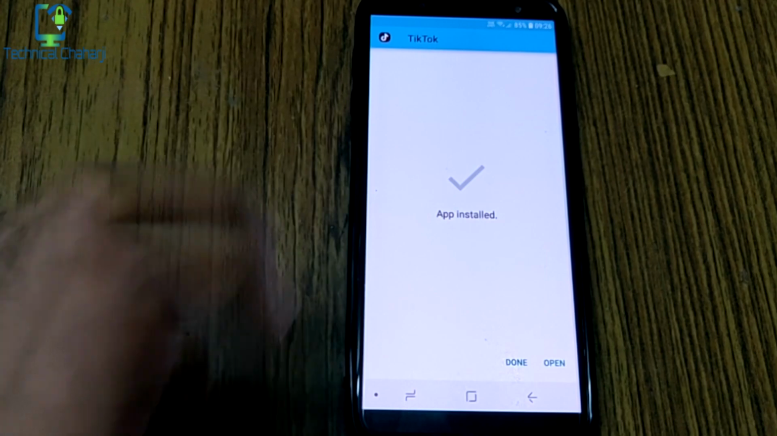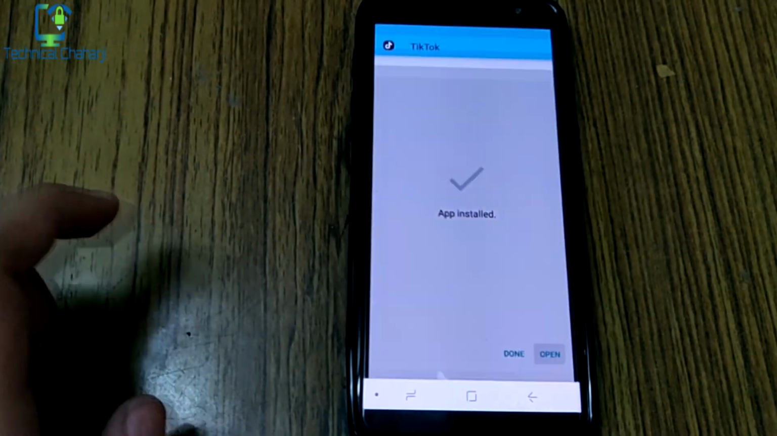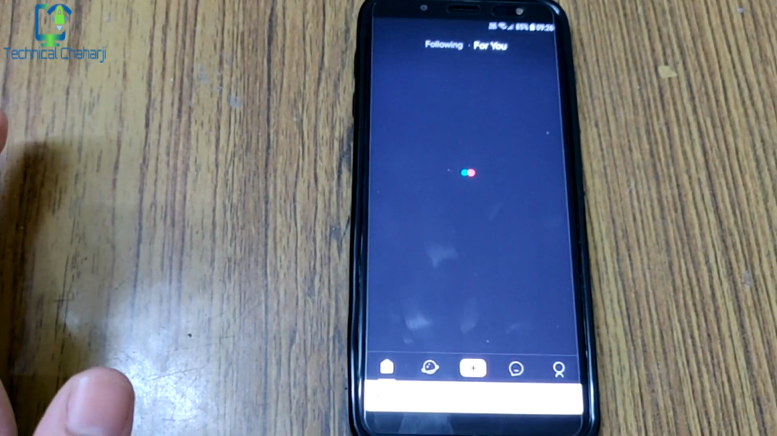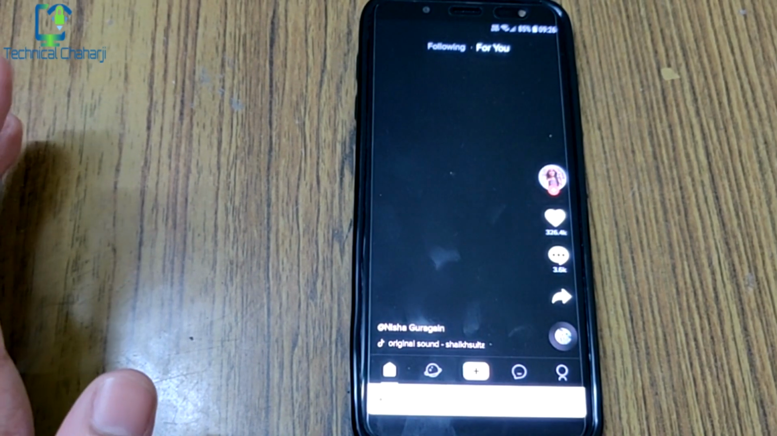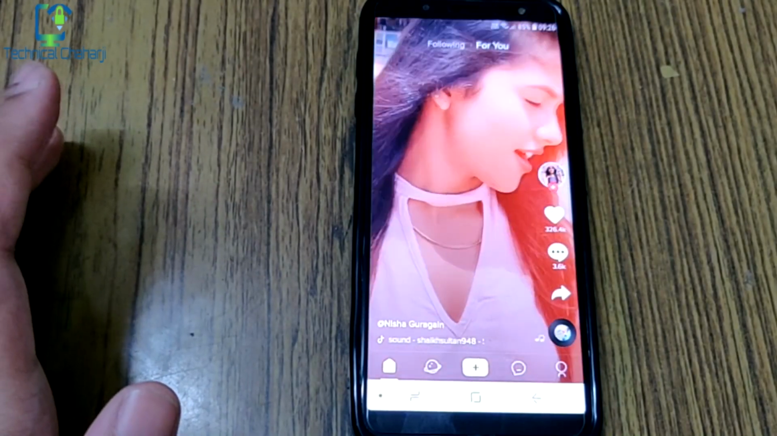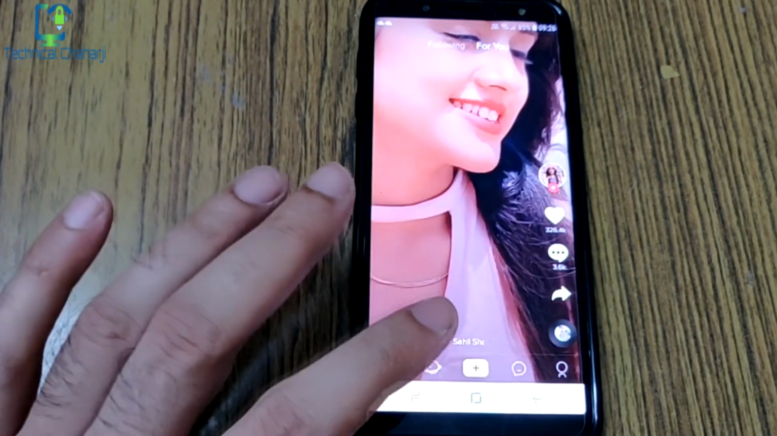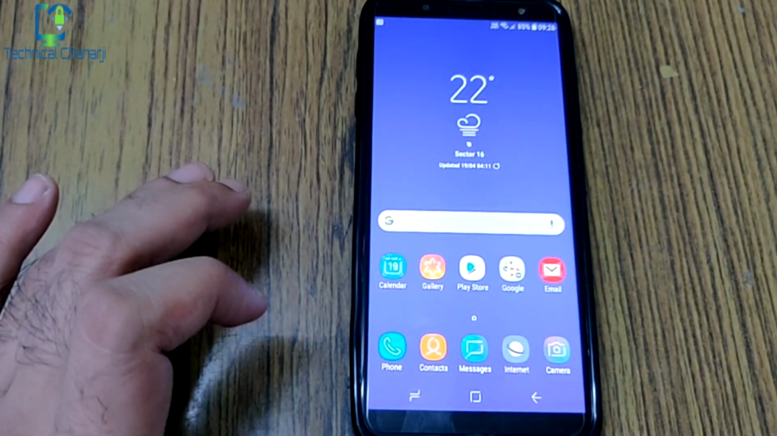Now you can see that the app is installed. Let me just open it and see my TikTok, the recently launched, newly launched app. The install has been done over here. So how simple it was. See how simple it was to download this new kind of app or new updated version of TikTok right now on your phone.